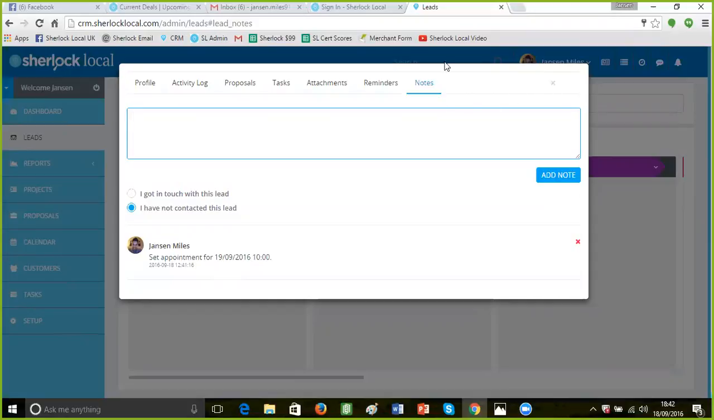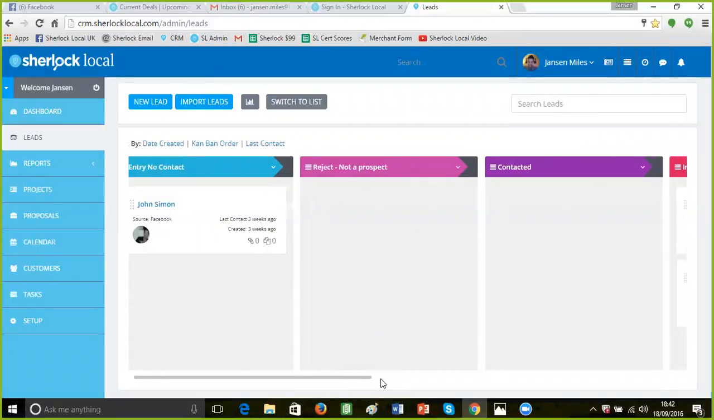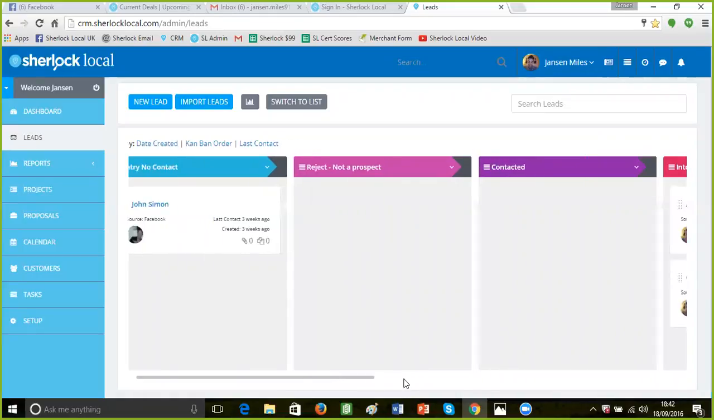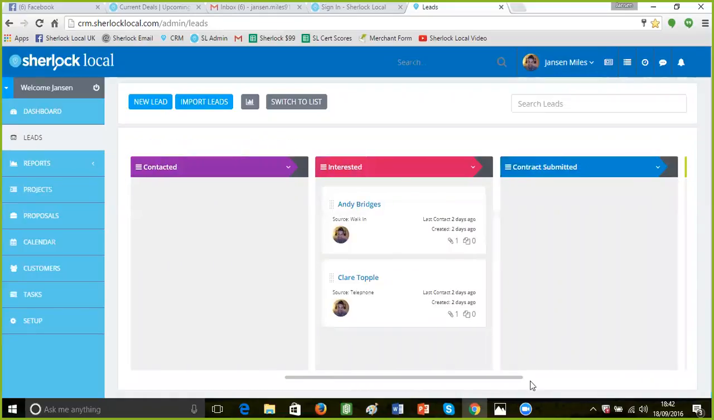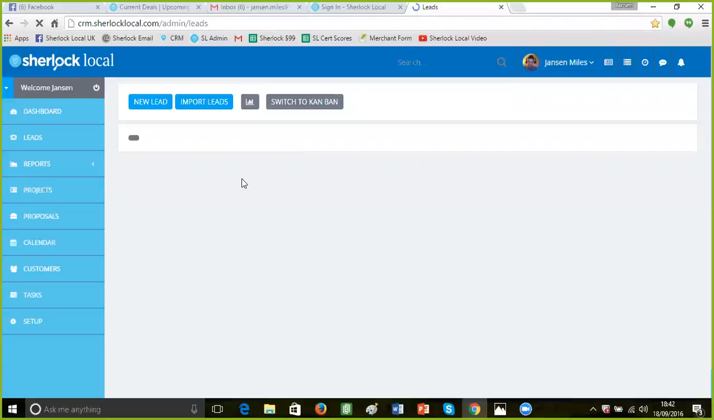So that's kind of the lead side of things, which is obviously putting the leads in the system. So these categories here, you can move them about, these little tiles here. These are the different sources. So you can see basically what stage they're at, so interested. So you can basically search. If you click interested, if I switch to list here, it comes up just in list form instead.